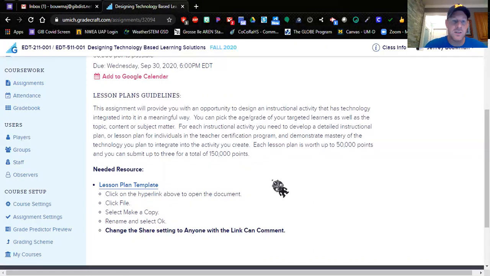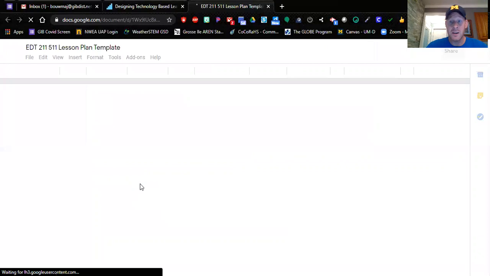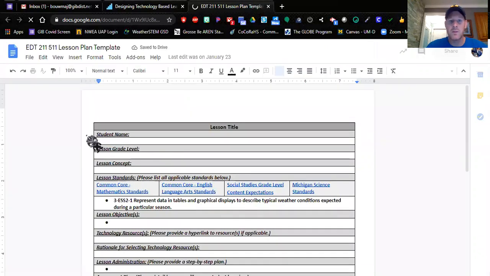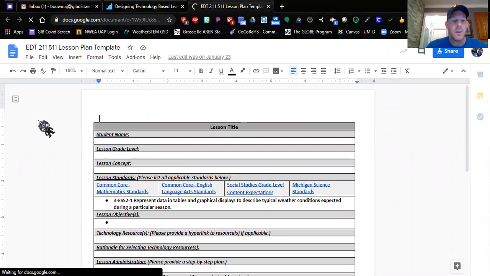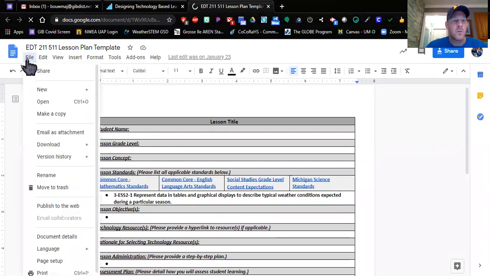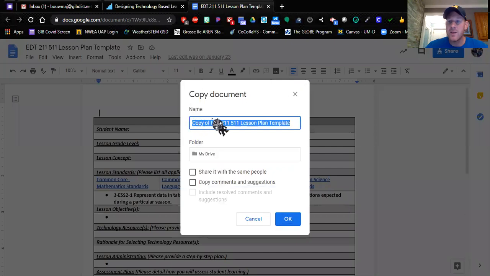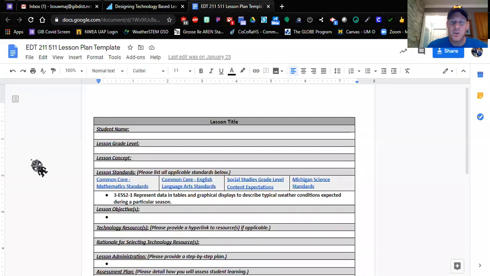Like a couple of the other assignments, one of the first things you need to do is you have the template right here. This is my copy, so you're going to need to make a copy for yourself. If you start typing on this and it doesn't work, it's because it's in view mode and you need to make your own copy. So again, file, make a copy, save it to your drive, and give it a name that you will remember, because I know my Google Drive gets to be a little messy. So make sure you know what it is.